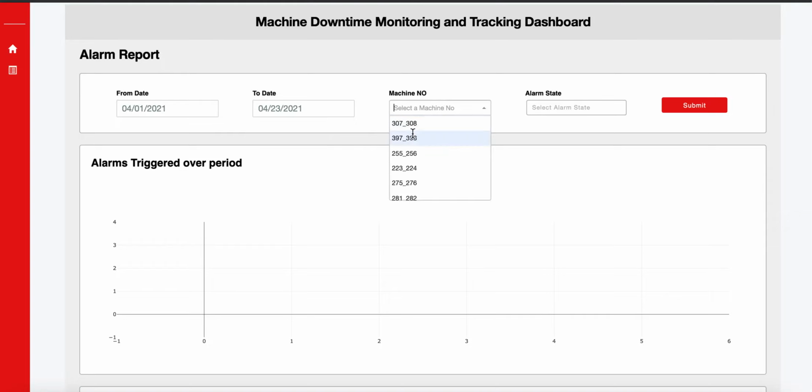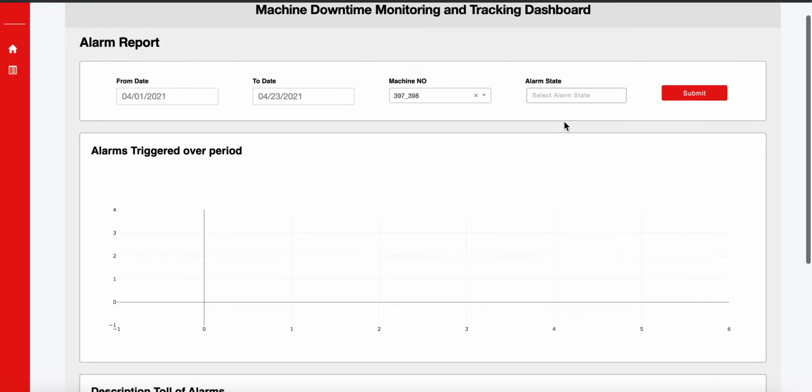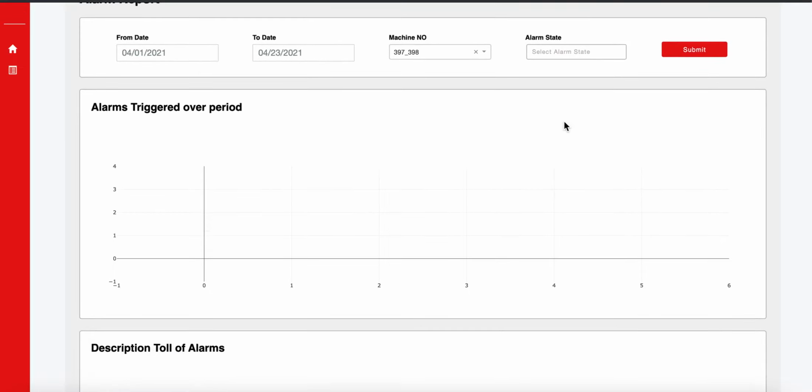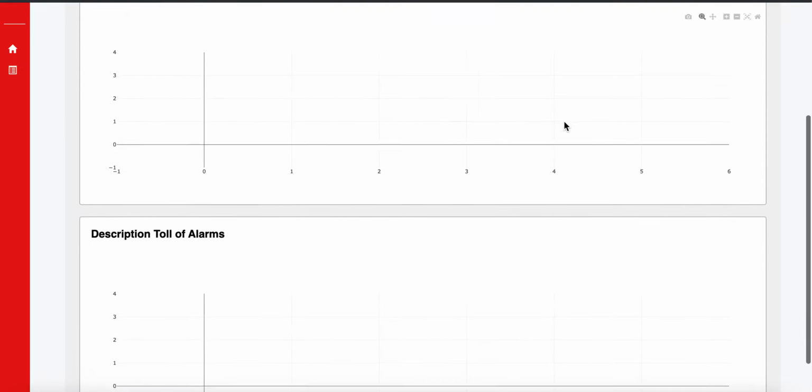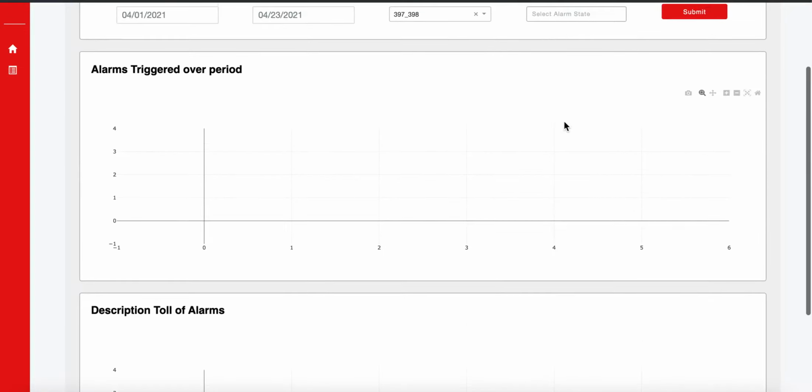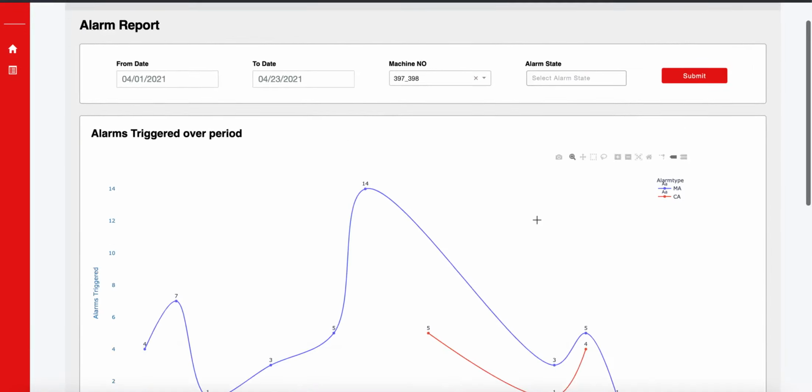We also select the press number. For example, I selected 397398, and then we have the alarm state, which in our current data set has just one alarm state. I press submit, and we'll wait for the data to be visualized from the server. It's just supposed to load. Okay, it's loaded.